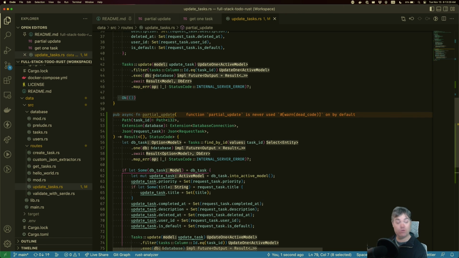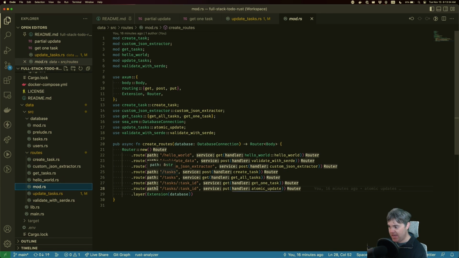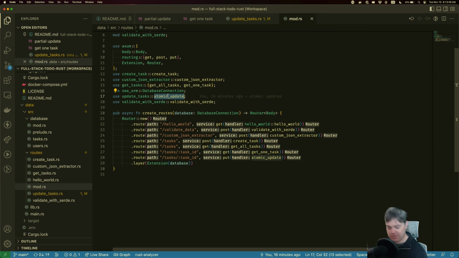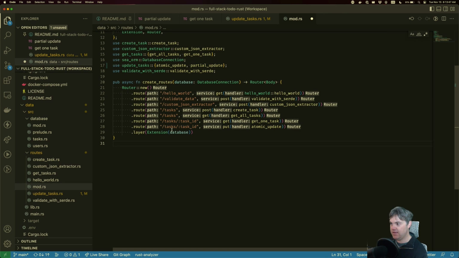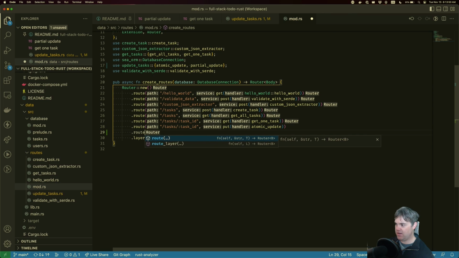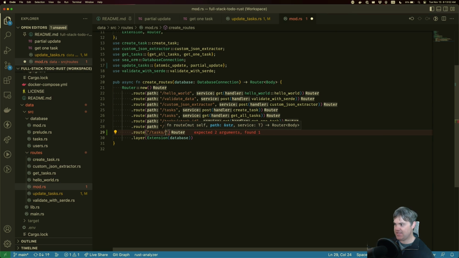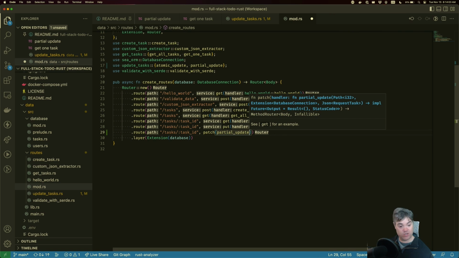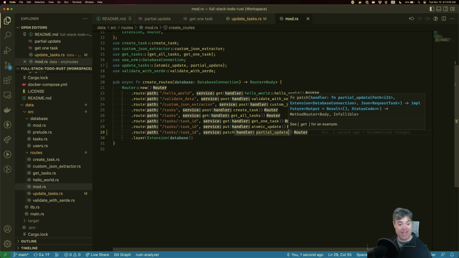Whoa, it's not being used. Well, that's a good point. We need to head over to our mod routes and make sure that we actually use this. So let's go. This is atomic update. Let's also pull in partial update. Routes. This is going to be tasks, task ID. This is going to be a patch of partial update. Okay, everything is good.